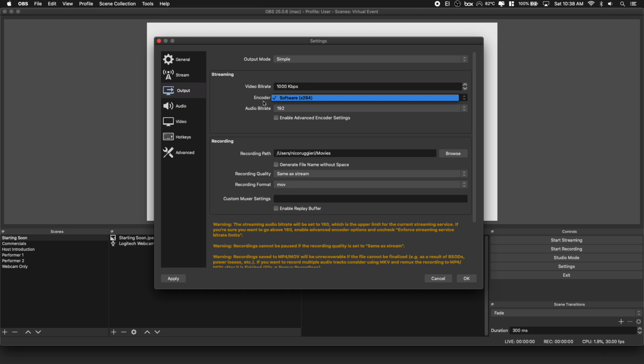Your encoding. Most computers only have software encoding, but if you have like a graphics card, you could use hardware encoding. Encoding is just a way of saying how that data is translated and sent to certain streaming platforms. YouTube already does their own transcoding, which means they translate it to their system. That's why YouTube streams are usually the best. But just leave it on software, because that is actually the fastest one, even if you do have a graphics card.